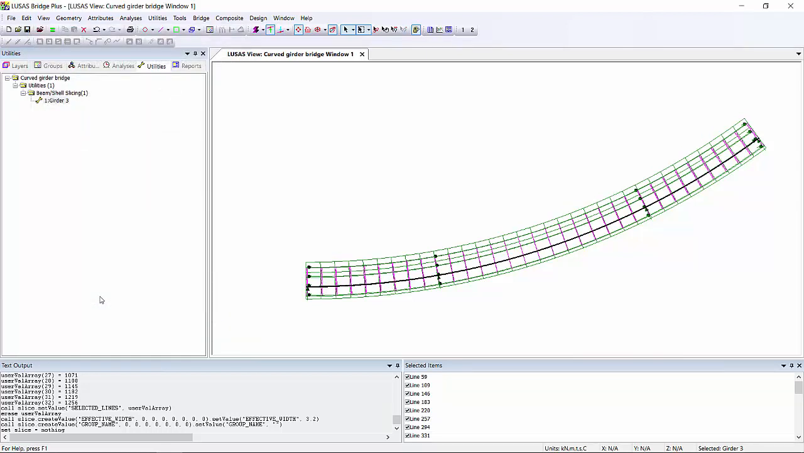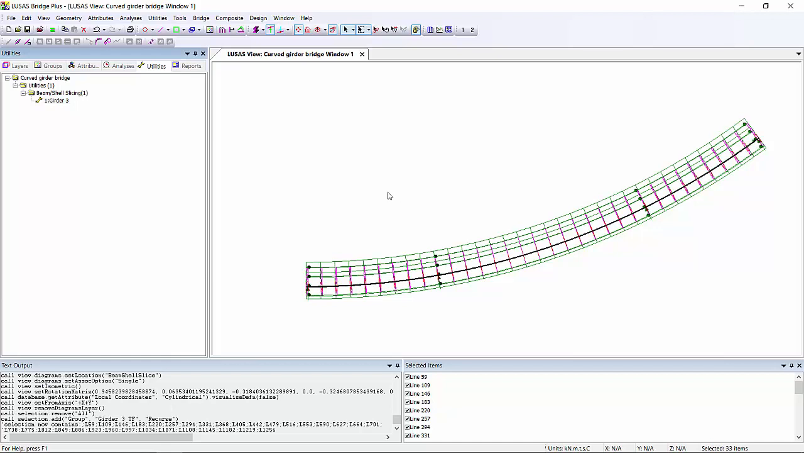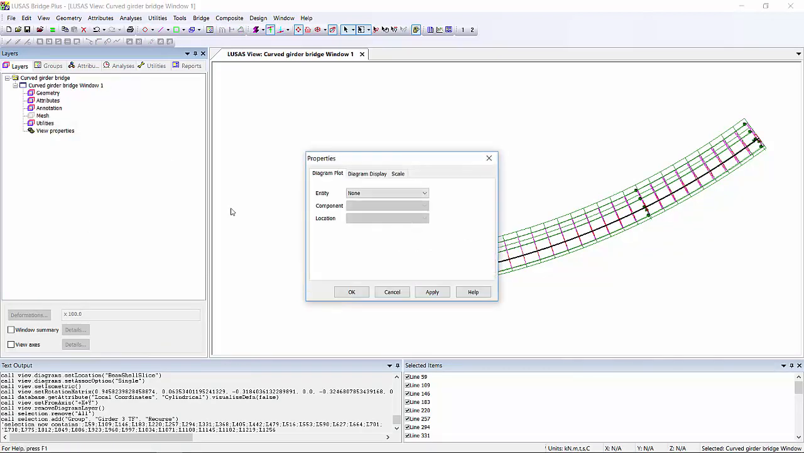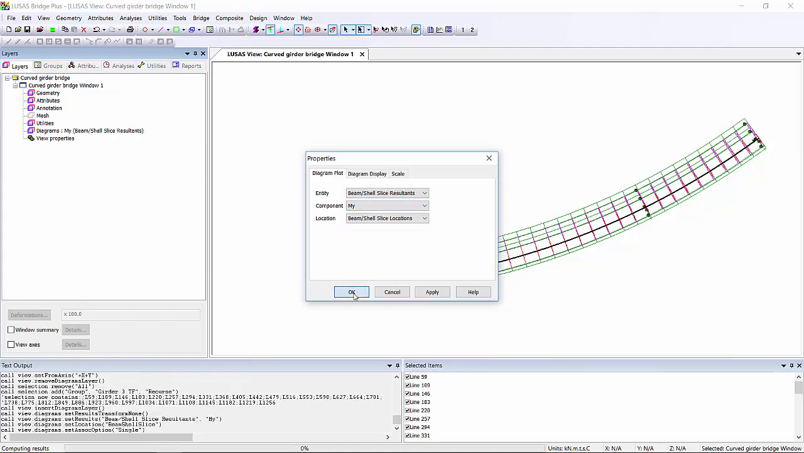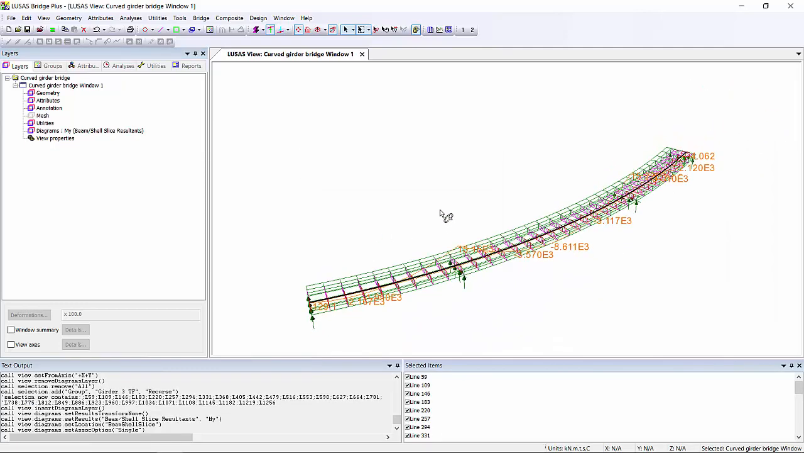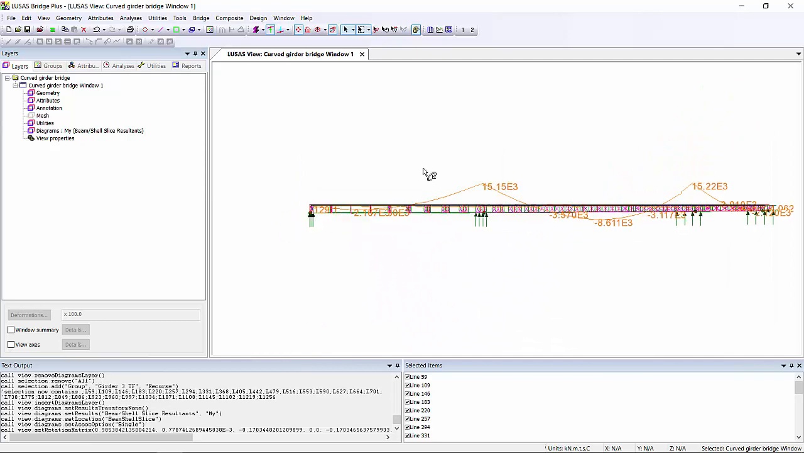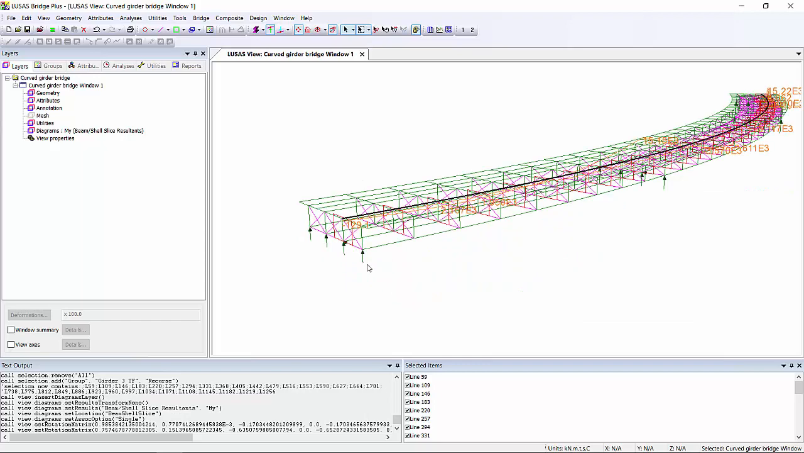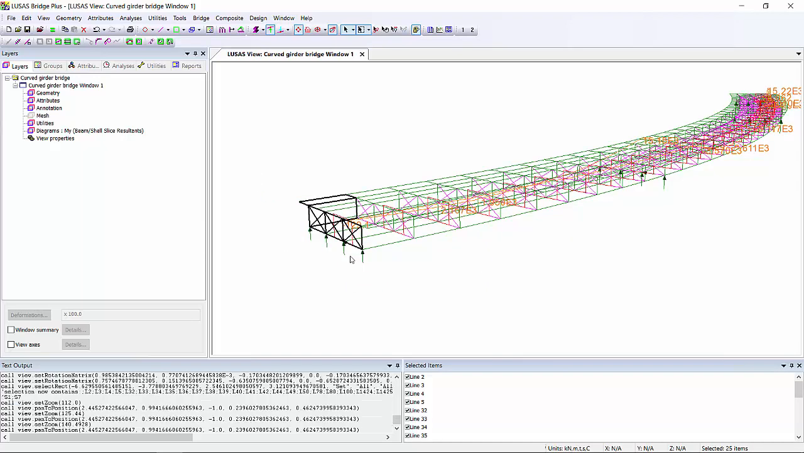And to actually see the results, we do it the same way as we see any other results within LUSAS. So I'm going to add the diagrams layer, and here, as well as showing force and moment for the thick 3D beam, we can select beam shell slice results. I'm going to select MY for vertical bending, and here we go. We can see the bending moment generated on that slice. That's along that centre line for 1.6 metres either side, i.e. the 3.2 metre slice width we defined.